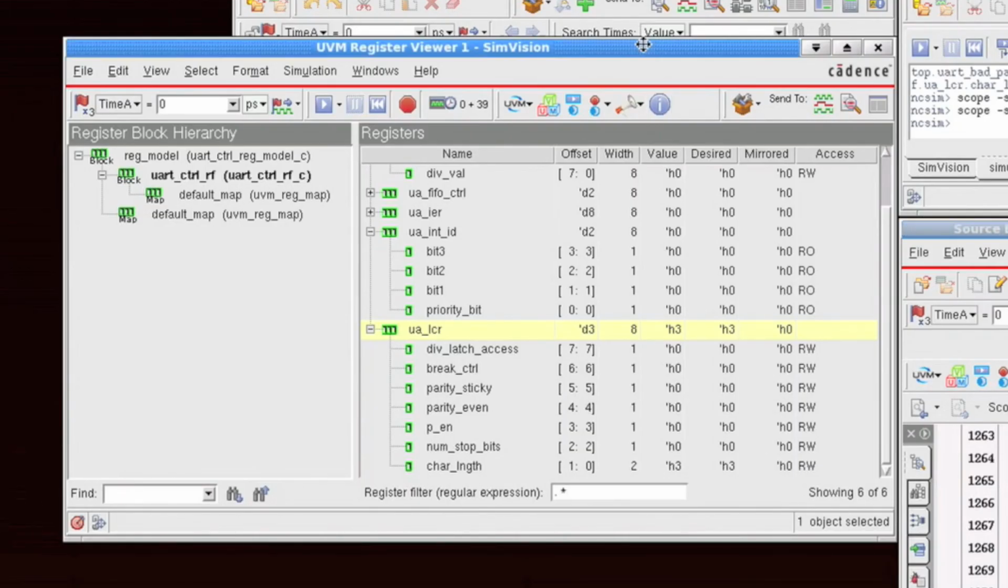Additionally, inside this window, we can filter based on regular expressions to narrow down the list of registers if you had thousands of them. Or you can also find things. If I'm looking at CTRL or something like that, I can do a search within this particular register block hierarchy, and I can find values of interest. So that's a quick introduction to the UVM Register Viewer. I hope you found this very useful.